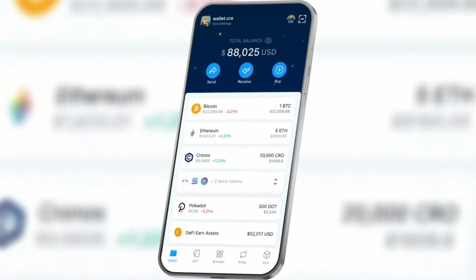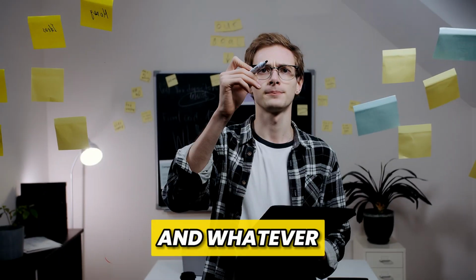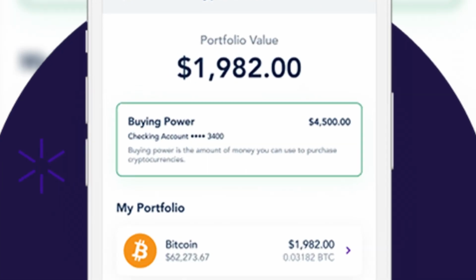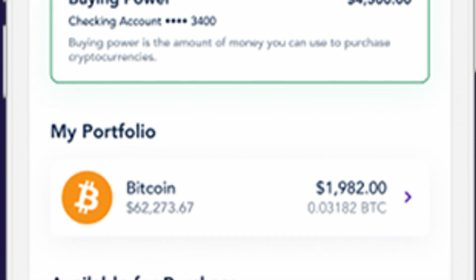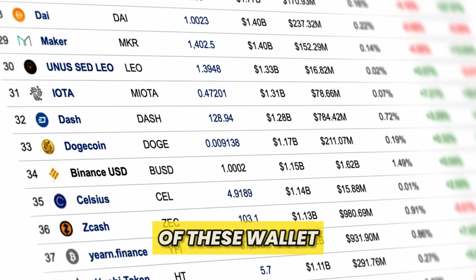Or you can say that they have the authority to disable your account, or these exchanges may be hacked, or whatever, there are many problems. So whenever you want to keep your funds for a long time, you always need a crypto wallet, which is decentralized. Only you have access to these wallets.